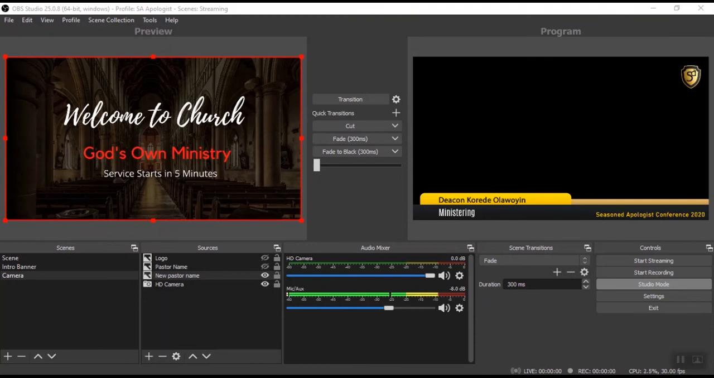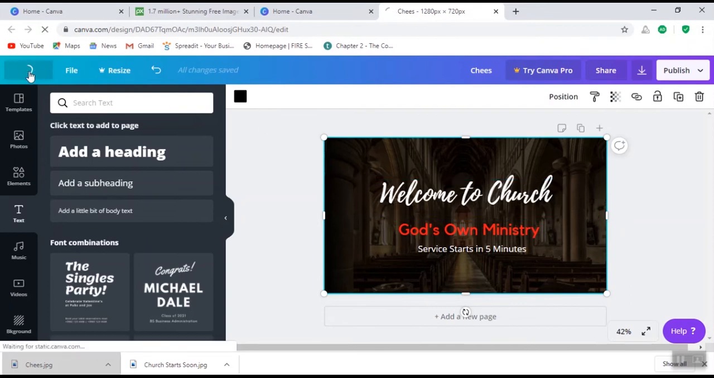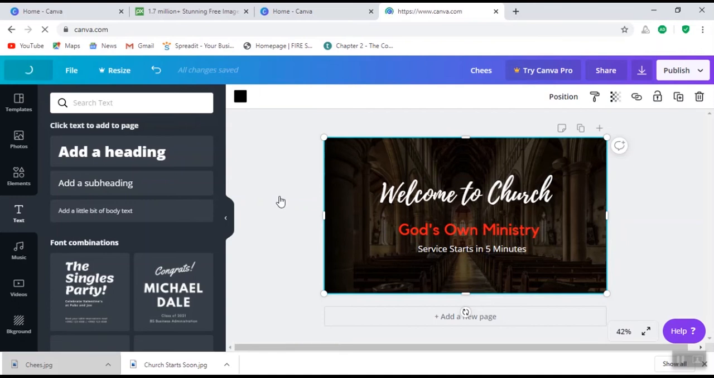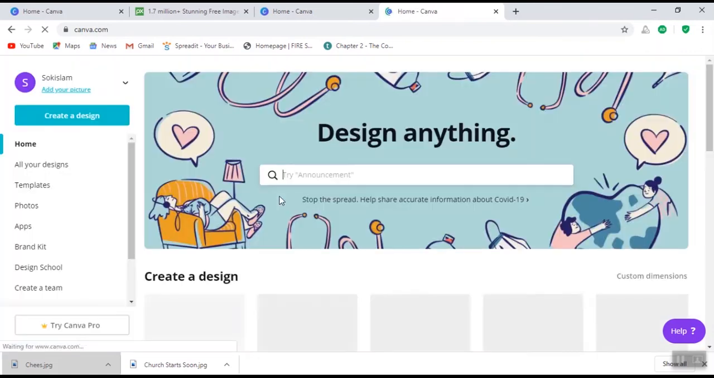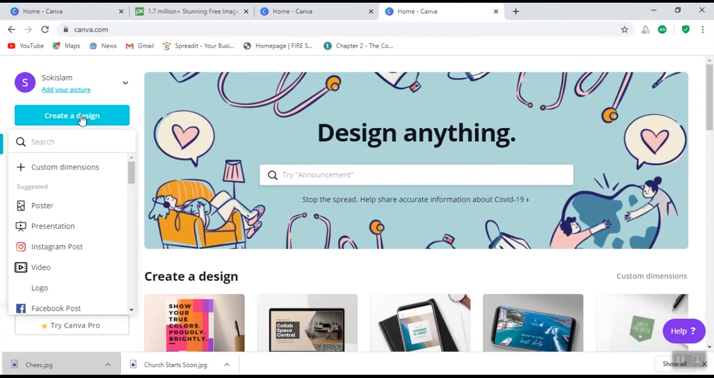Okay, so this is Canva. Remember the last time we created the banner for our intro, meaning that before the church service starts, we have a banner that people can get to see. So what I'm going to do right now is go to home, because I want to start a new design. So I'm going to come to this place again and then click on create design.